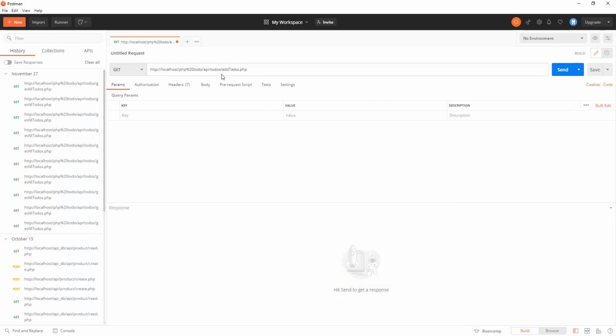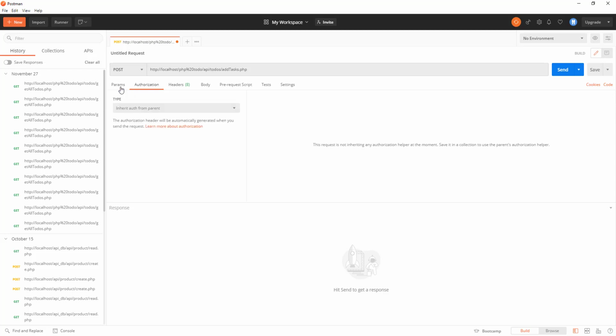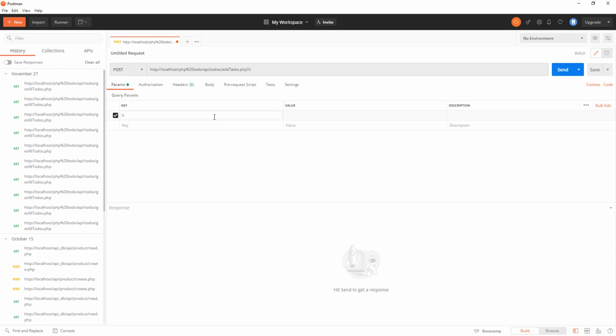So I have this endpoint add task.php added here, but it is not a get request, it is a post request. And with a post request, we also have to add in the body. I'm sorry, not the body. I think we have to add in the parameters. So we have the key and then the value. So with this one, we know that the key is the title, and then what is the title that we want to use? Let's say workshop task.